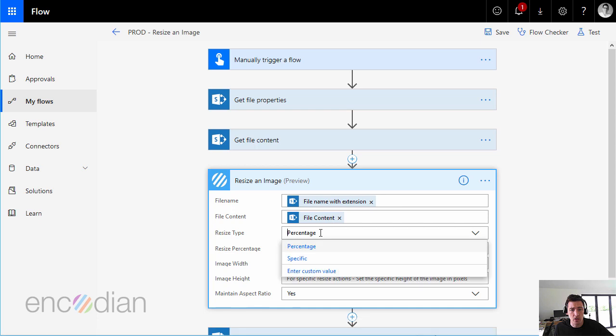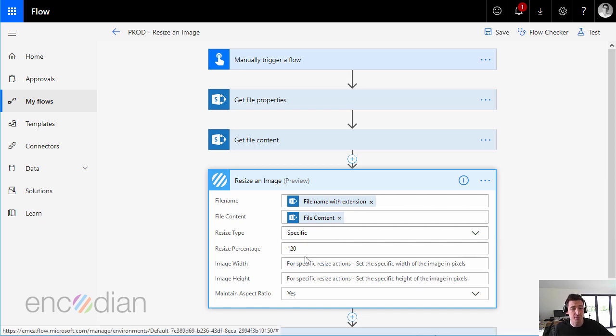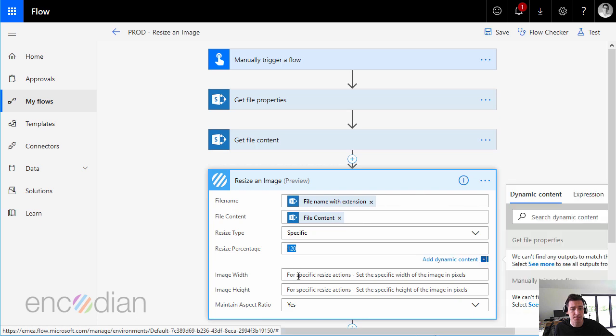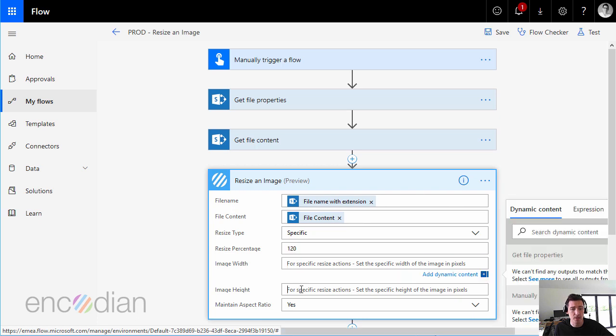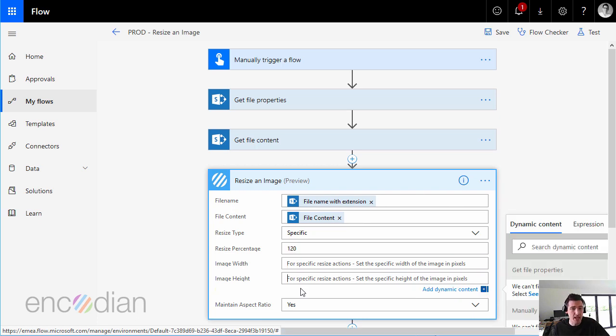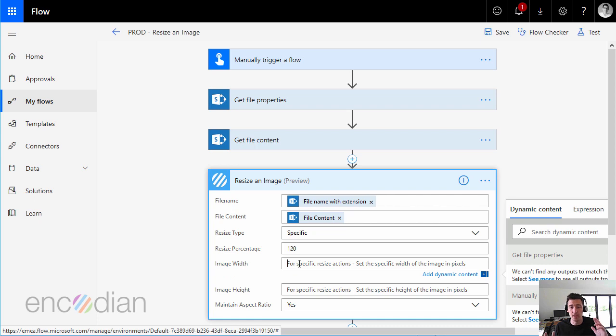I've also got some options here to resize to a specific size. If I set specific, then I can pass in a specific image width value or an image height value. If I want the aspect ratio to be automatically determined for me, I would simply set, say, I want an image that's 150 pixels wide, and the action would automatically determine what the height should be based on the current aspect ratio.